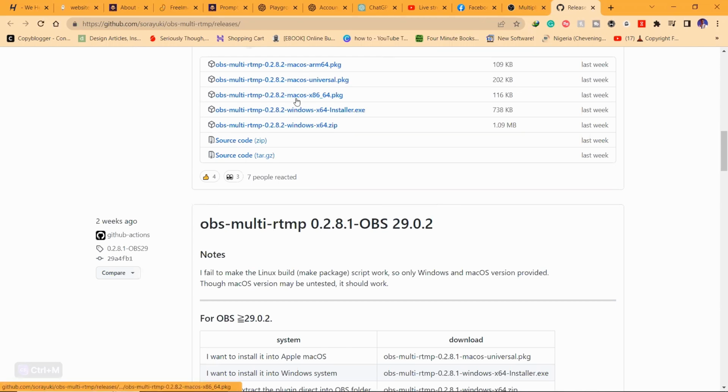Okay, this is for Mac. This is for Mac OS. This is for Windows. So we can choose a Windows installer if you want the zip file, but you can just choose the Windows installer.